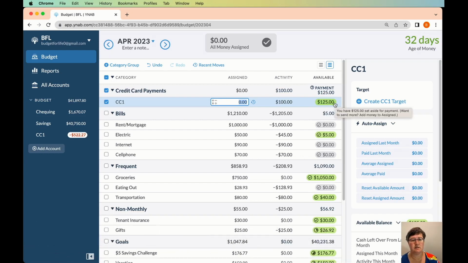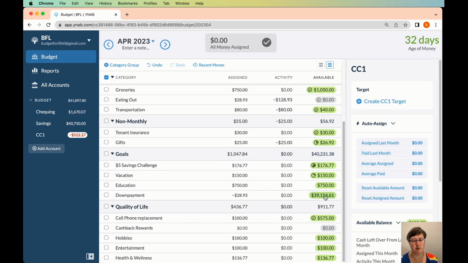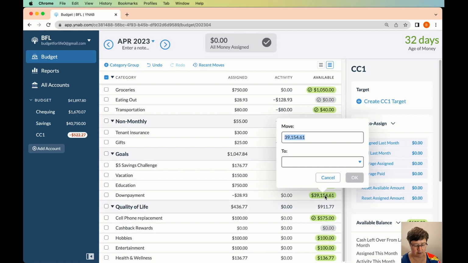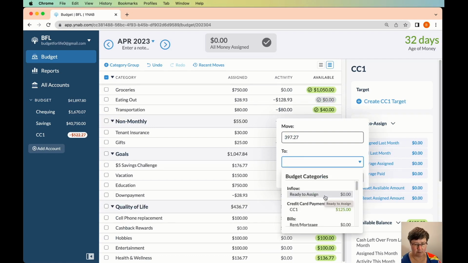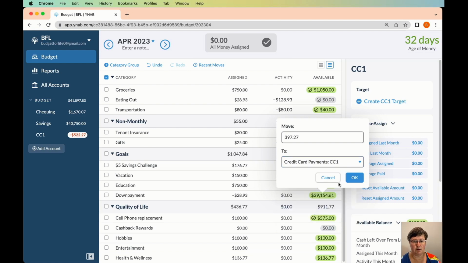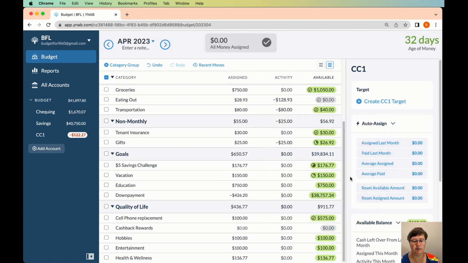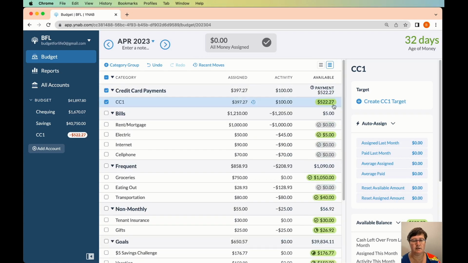In this case, you would simply say, hey, I messed up. I'm going to assign my $397.27 to make them balance. So I'm going to take it from my down payment for ease. So $397.27, and I'm going to put it in my credit card category. And now I have, again, the down payment is reduced and my credit card is matched up. And I can go ahead and pay that credit card bill.